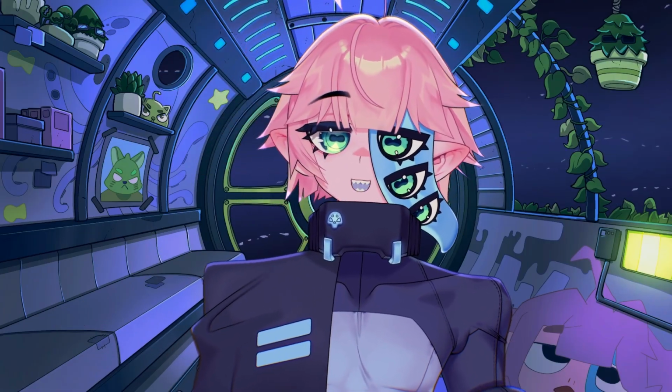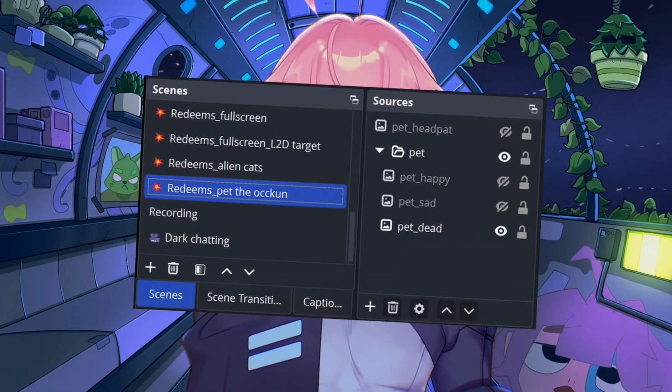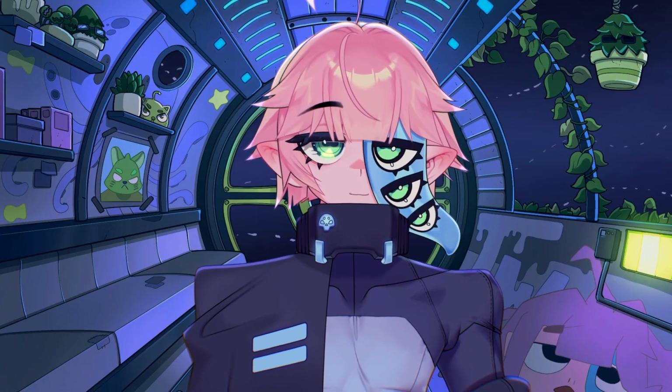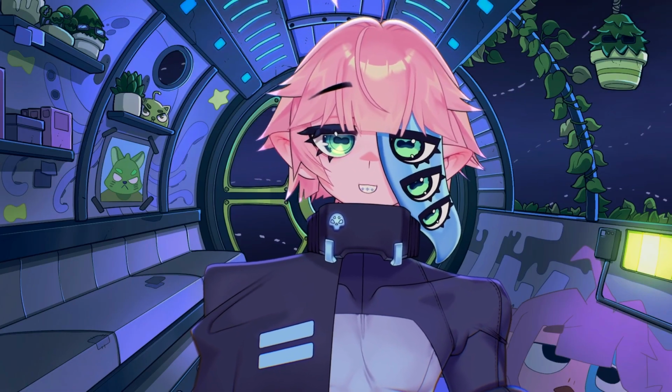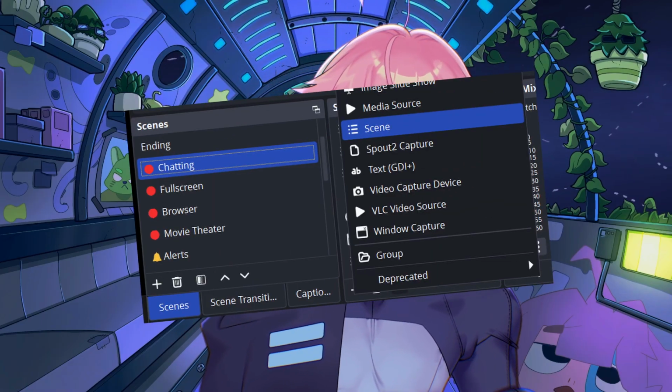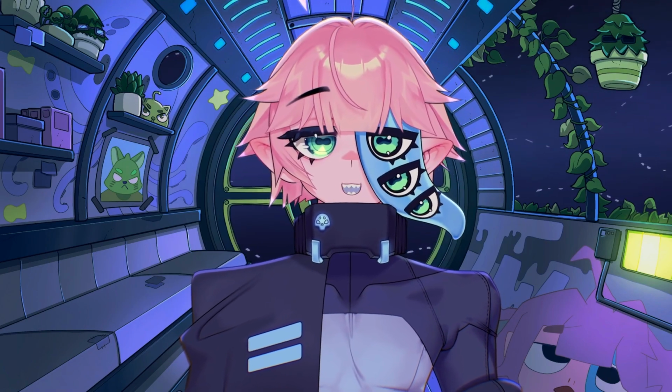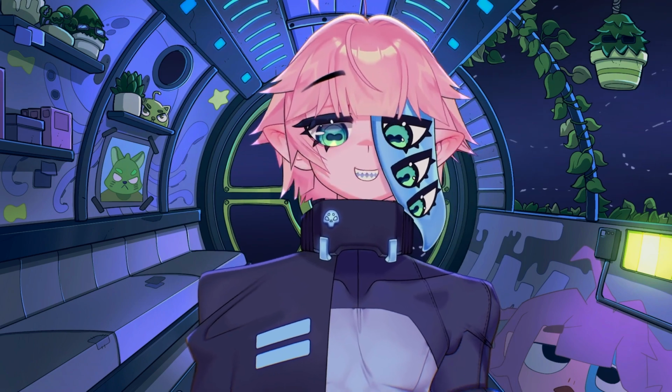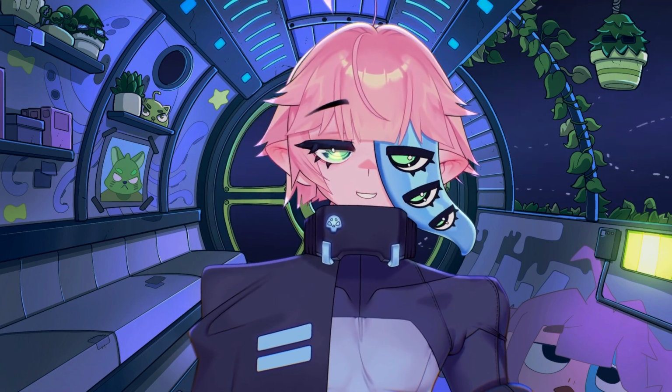I have asked you to create a dedicated scene in OBS with all of your assets, which means all the pictures you will need to show the pet in different stages. This way, you just have to add the scene inside any other scene in OBS, and you won't have to do the tutorial ever again. You will need only 4 pictures, 4 assets.